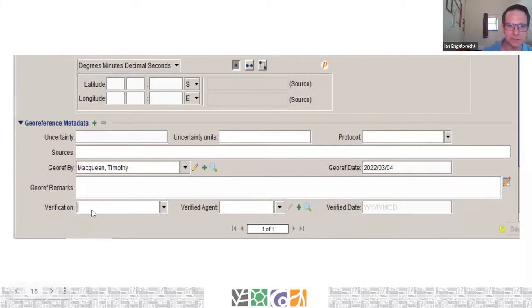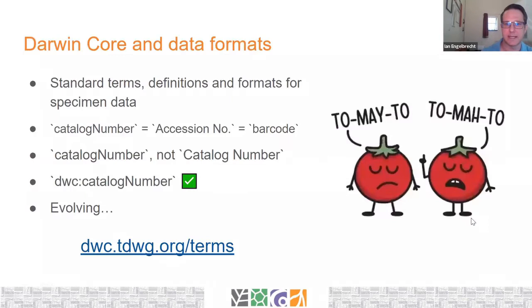So has somebody else, maybe a supervisor or something like that, gone and checked that the georeference is actually correct. So we're getting really nice comprehensive data in there that other people can use. So where does all of this stuff come from? All of these standards that we've included in the data chapter are based very heavily on Darwin Core. So Darwin Core is an international standard for sharing collections data or specimen data or occurrence data. It's all essentially the same thing.